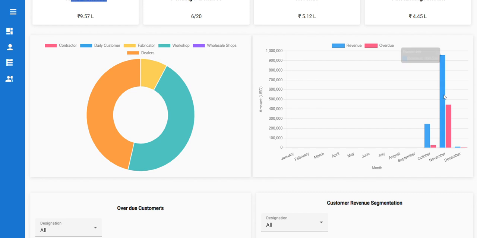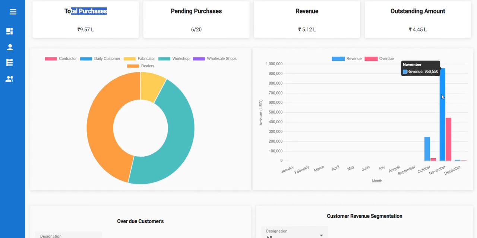And on the right side you can see a bar chart where you will see month-wise revenue as well as the overdue. Okay, overdue is the amount for which the customer has crossed the due date. That is called overdue. So we'll specify this much.